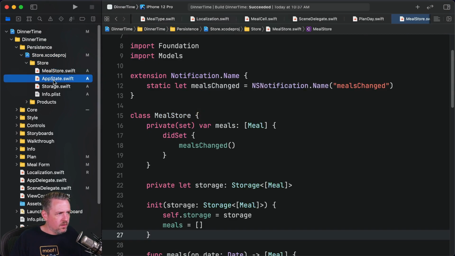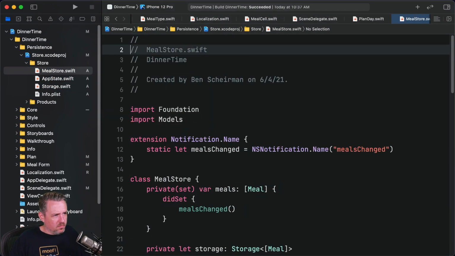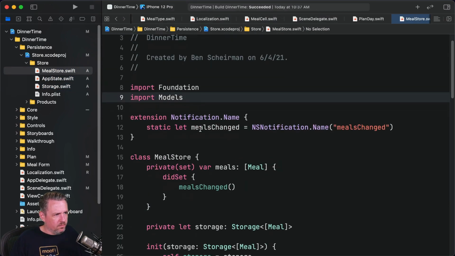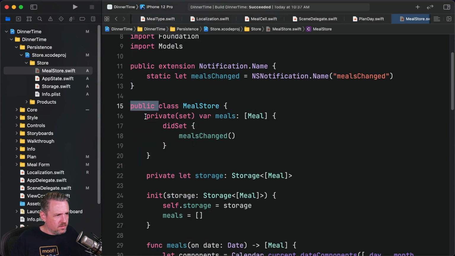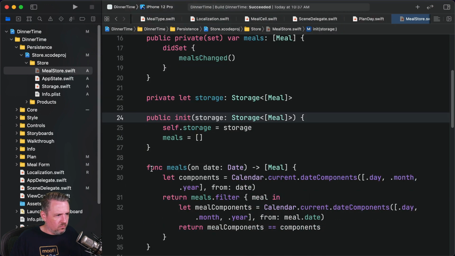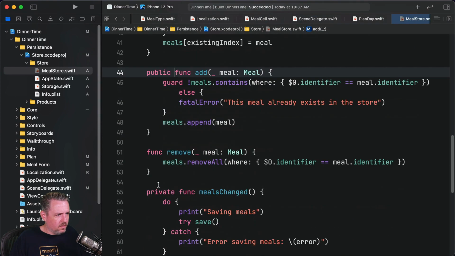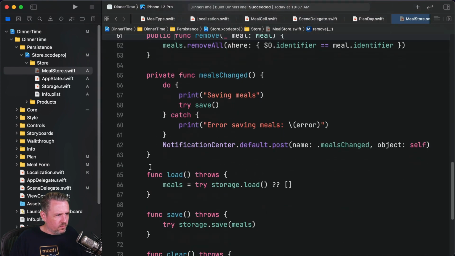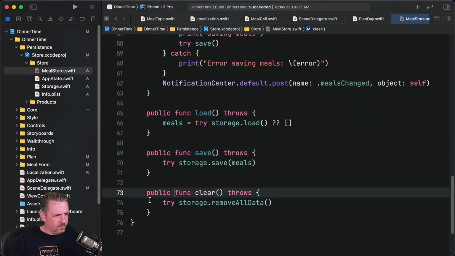Okay. So now let's take a look at this. We've got meal store, app state, and storage. Well, meal store certainly depends on models, which we already set up here. And we're going to need to make basically a lot of these things public. So we've got public here for the meal store class. We need to be able to set the meals publicly. We need to be able to create one of these. Call this function, call update, call add, call remove, load, save, and clear.